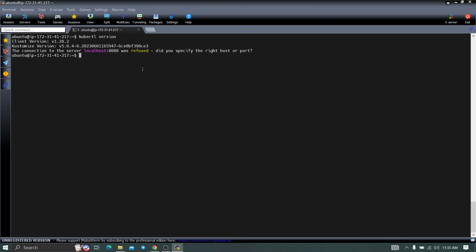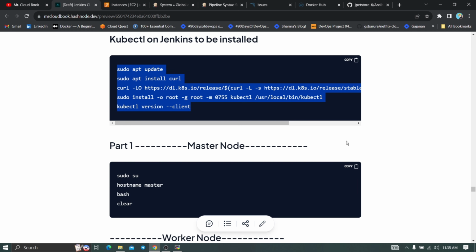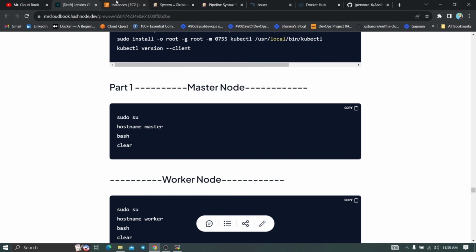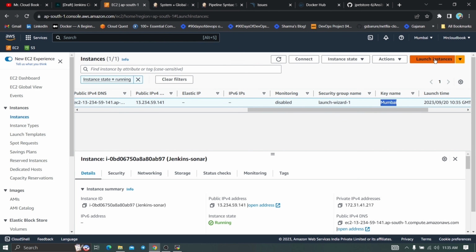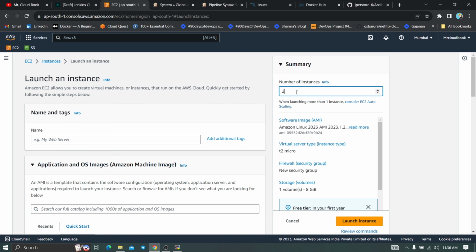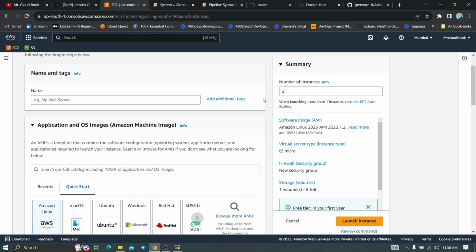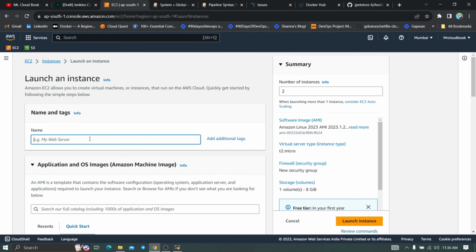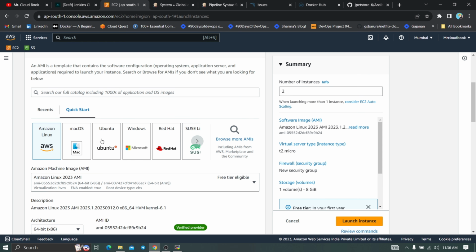Okay, clear the screen. Meanwhile, set up the Kubernetes setup. Just go and launch 2 instances. Click on launch instances. In the number of instances, take 2, because we are going to install a master and worker setup for Kubernetes, that's why we need 2 instances. And in the name section, just provide K8s. We will change the names later. Meanwhile, click on Ubuntu here.